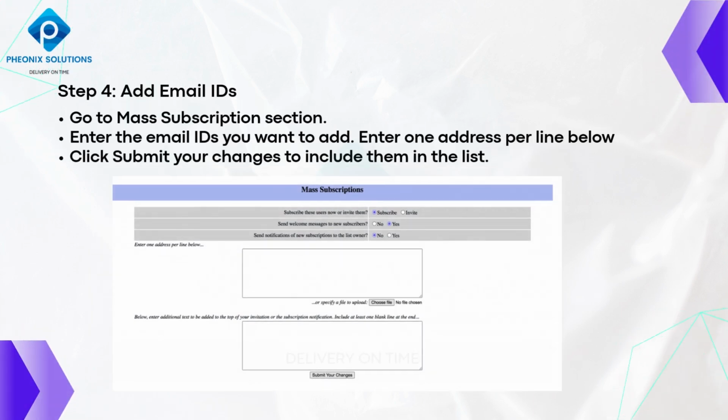Step 4. Add email IDs. Go to the Mass Subscription section. Enter the email IDs you want to add. Enter one address per line below. Click Submit your changes to include them in the list.